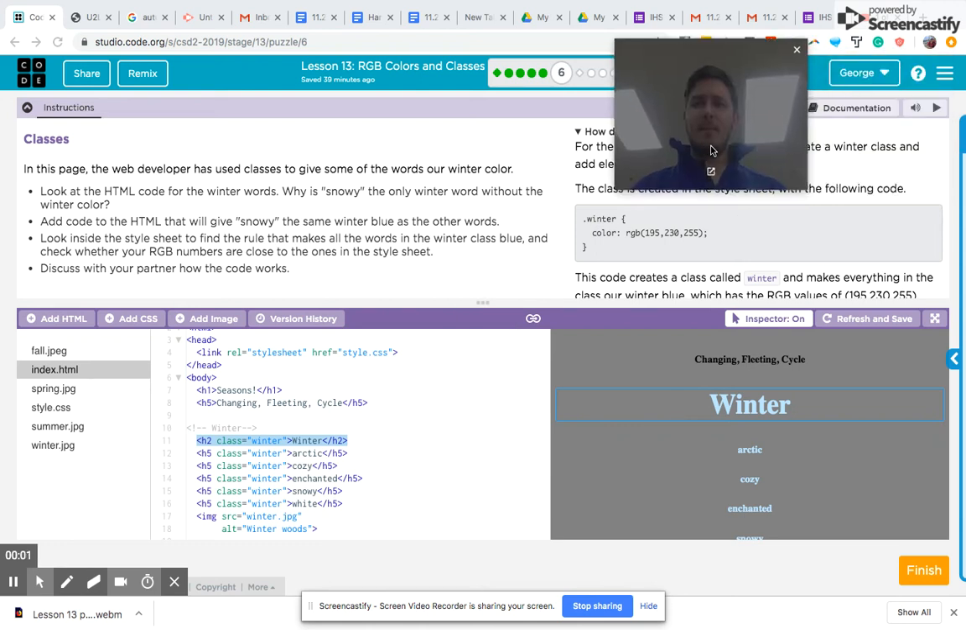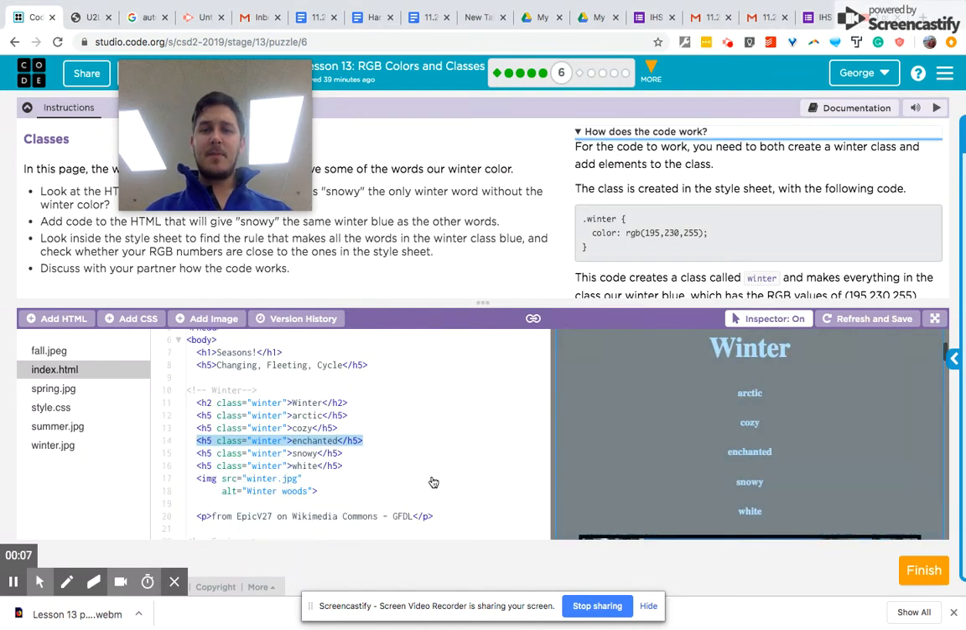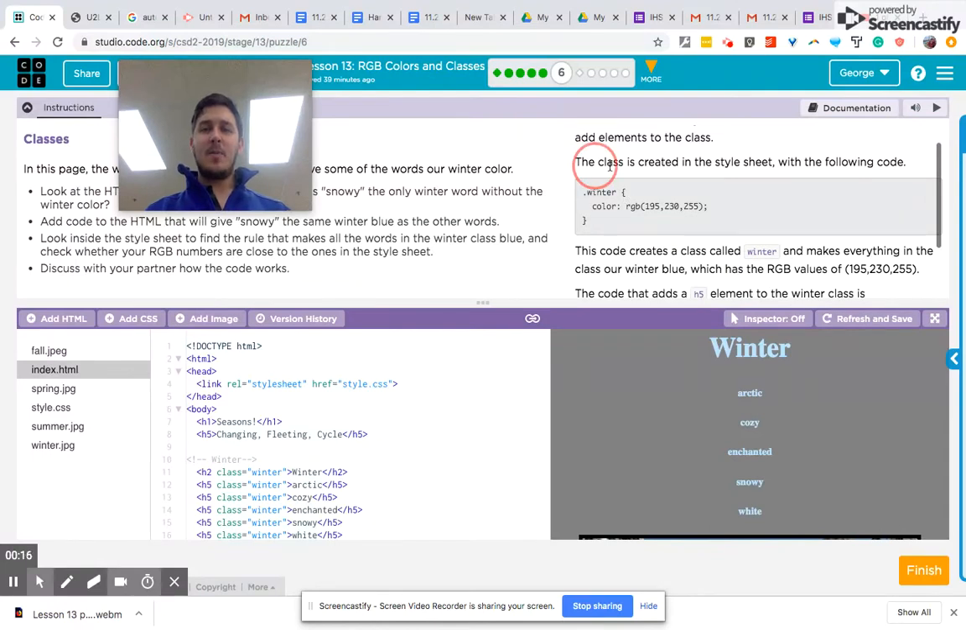So I'm going to keep going on number 6 here. I want to really make sure we understand this idea, how this code works. So how classes work: for the code to work, you need to create a winter class and add elements to the class. So really add the class to elements. But the class is created in the style sheet with the following code.